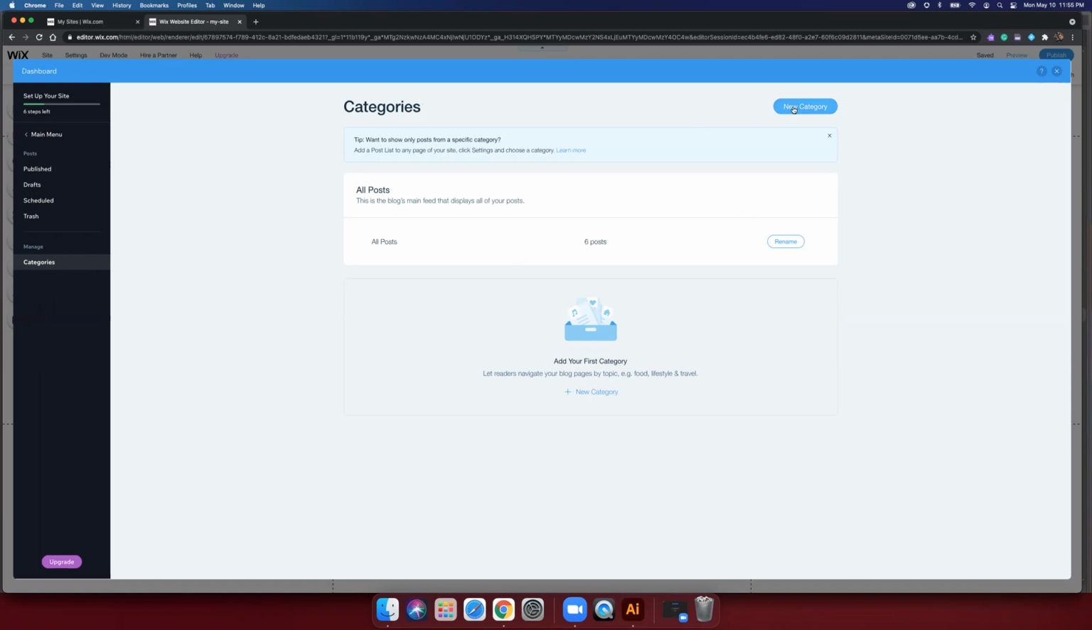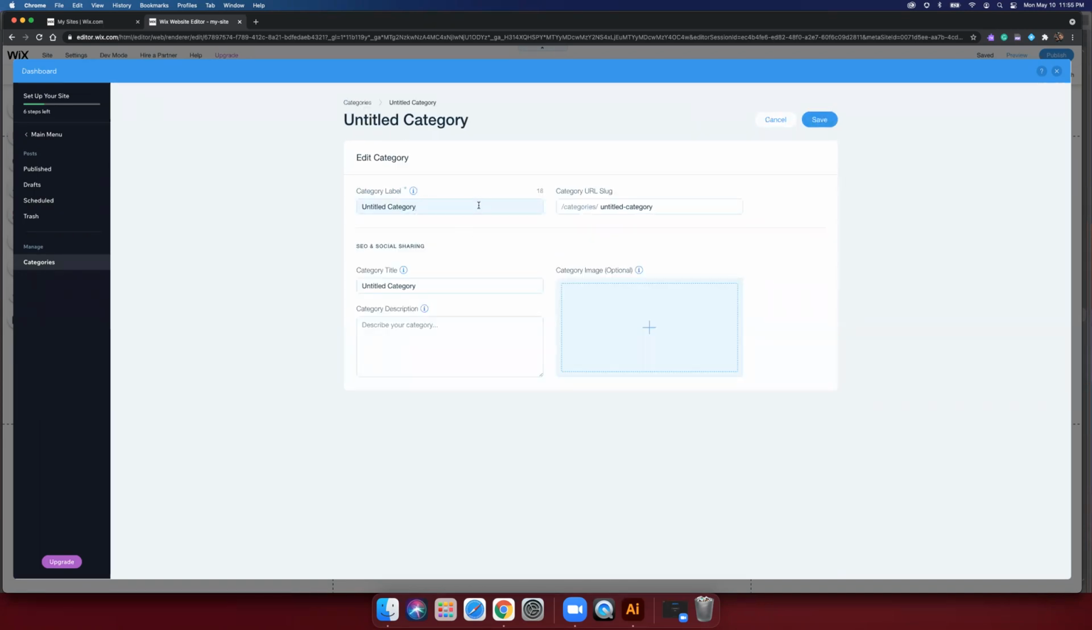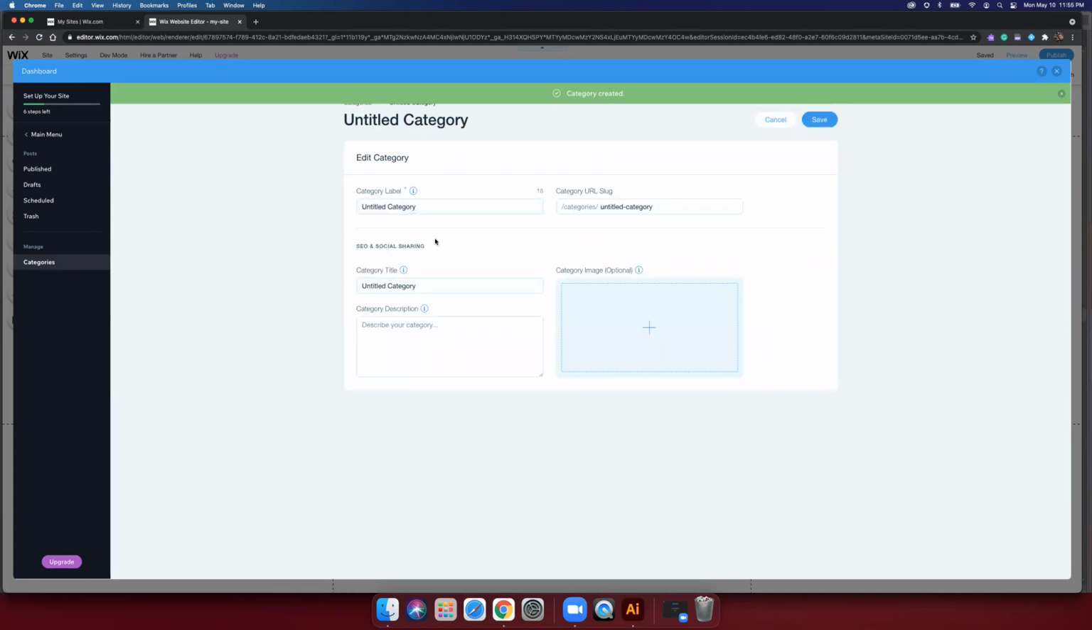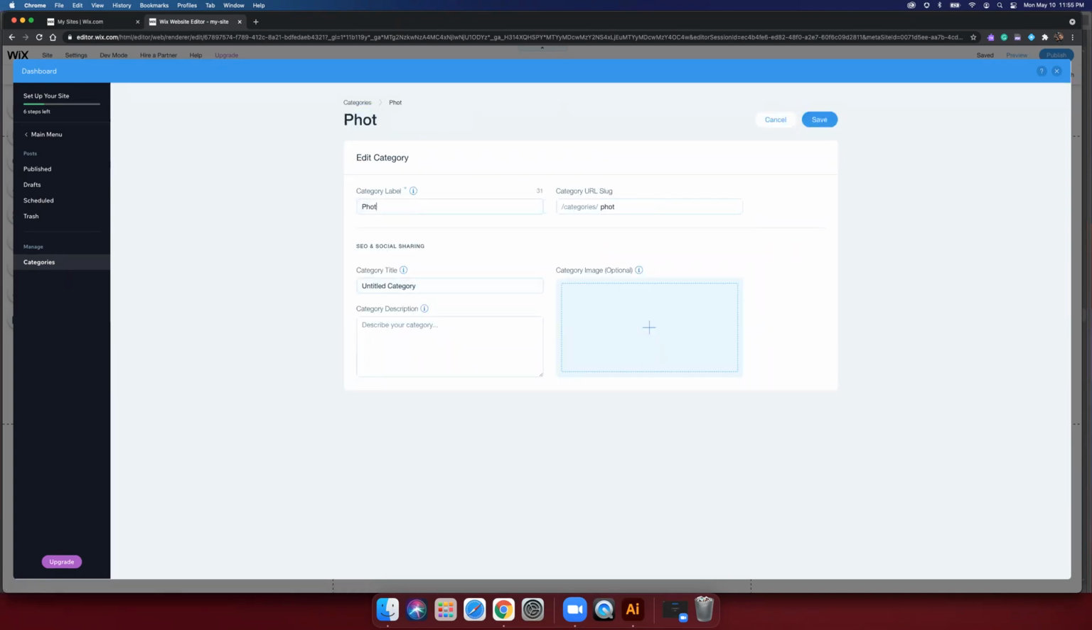Either way, we're going to create a couple of new categories just so we can see how that's done. For my grade 10 course, an example that I'm using here might be Illustrator. So I'm going to create a category called Illustrator, and it's going to update that here in the category title. I don't need a description or an image, so I'm just going to hit save. And some of the other categories that I might need throughout the rest of this course, I might need Photoshop. So I'm going to create a Photoshop category. I'm going to save that.